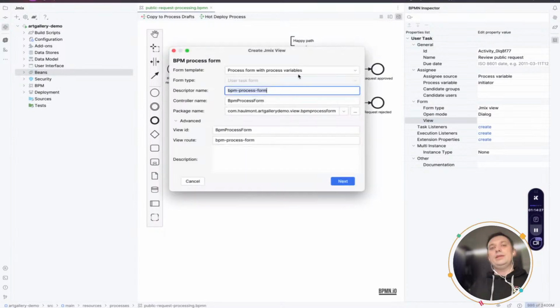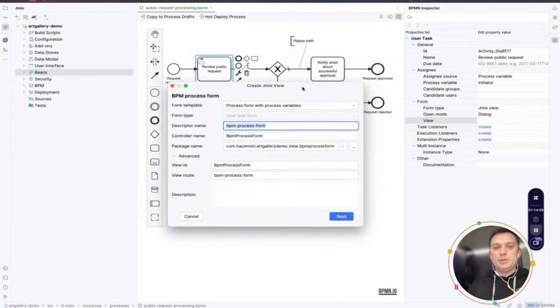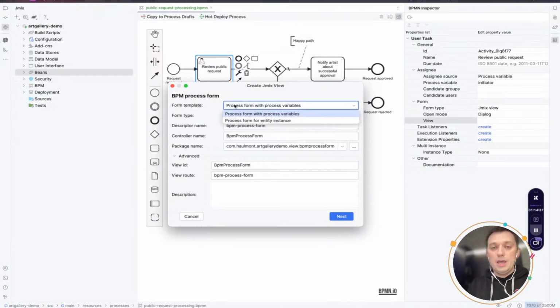Yeah, that's it. This is the wizard which helps me to create the Jmix view. Look, I can make two types of process forms here. A process form with process variables, where I can just drag some process variables from the process and put them on the form I'm going to work with. Or I can create a process form out of the entity instance. This is the exact way I'm going to implement today, to show you how I can manipulate the process instance inside my project, inside this process.